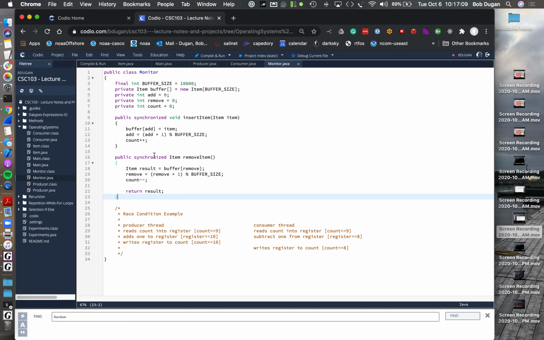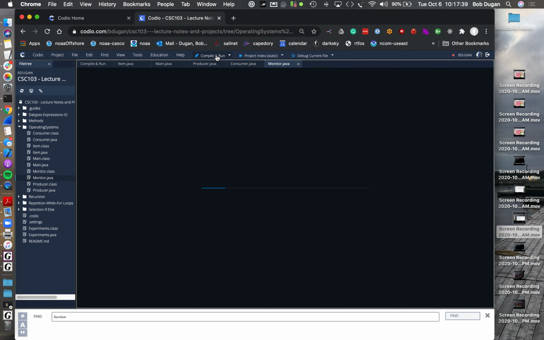And the cool thing about this synchronized method is that, just like semaphores, you do not have to worry about busy waiting. Because if you go into insert item as the producer and the consumer tries to go into remove item, it will be blocked, but it's not a busy wait block. It's basically put to sleep. So this is amazing. So if I compile and run this, I may not see any difference.